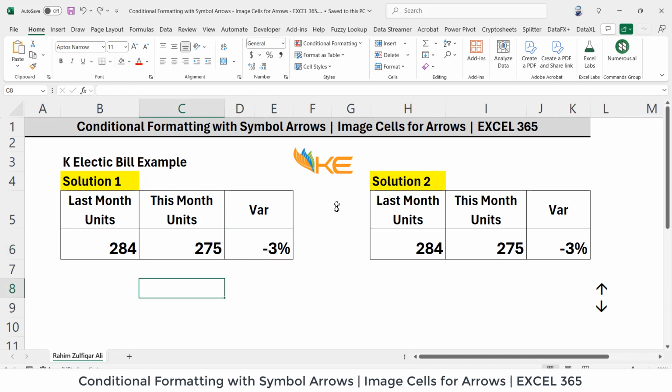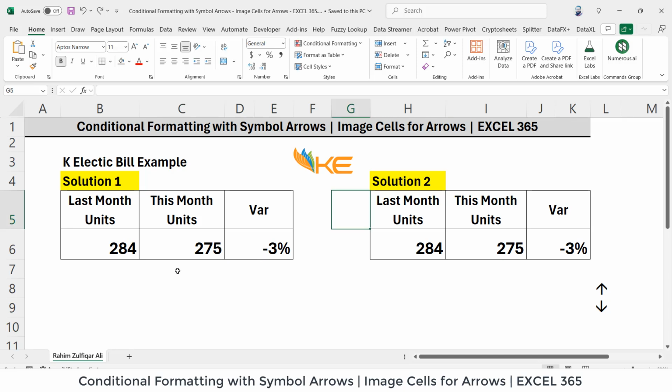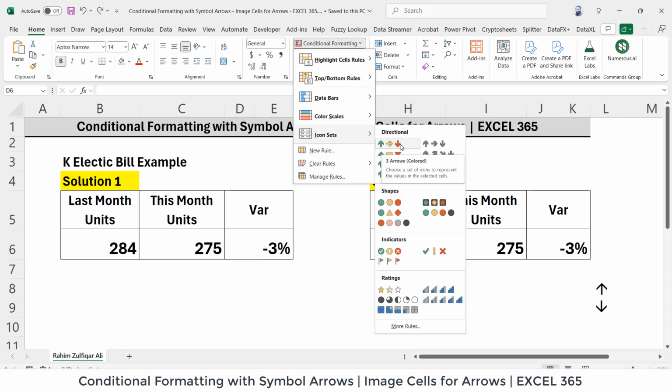So let's say I have taken an example from my utility bill, which is K Electric in Karachi, Pakistan. Let's say I consumed 284 units last month, and this month 275 units. So technically I have consumed fewer units compared to last month, and that's a variance of negative 3, which is a good sign, and I need to show an arrow which is green and downwards.